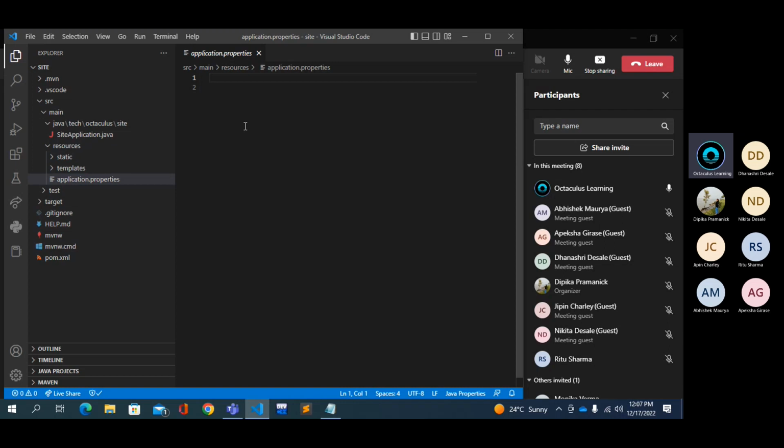So this is the application.properties file. What is this application.properties file for? So it is for configuring your databases. Okay.